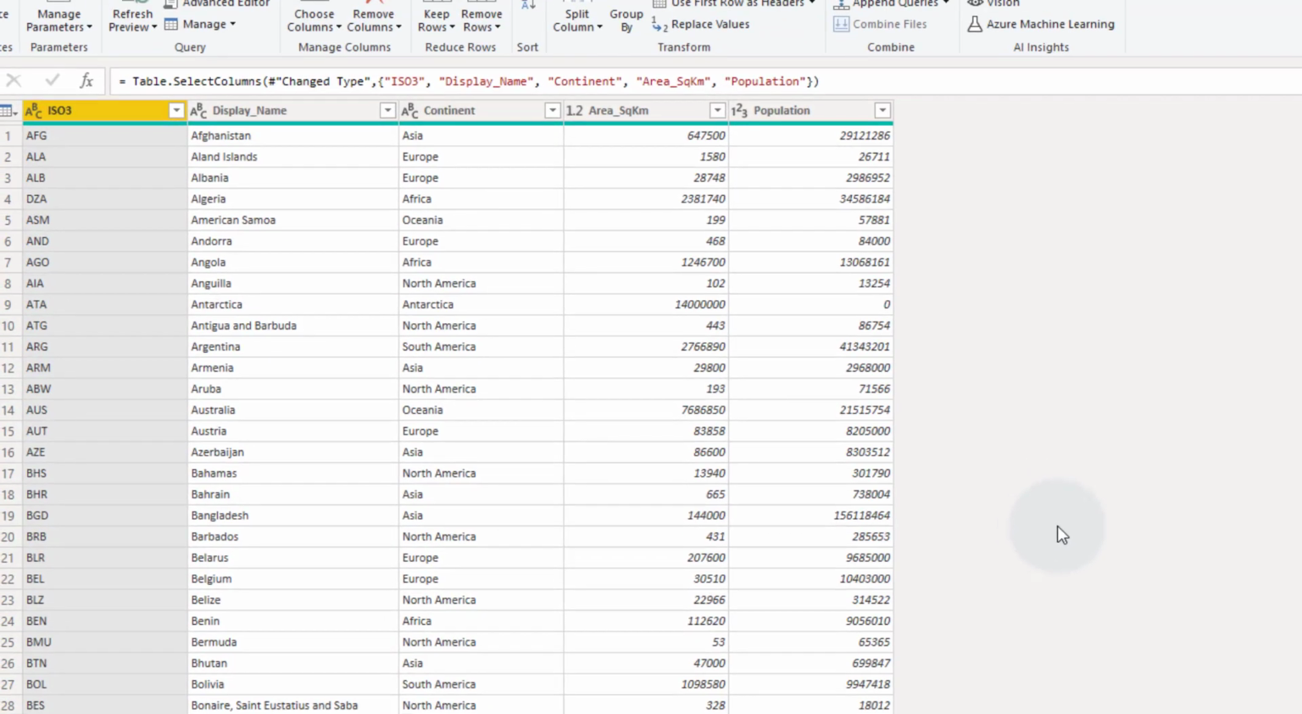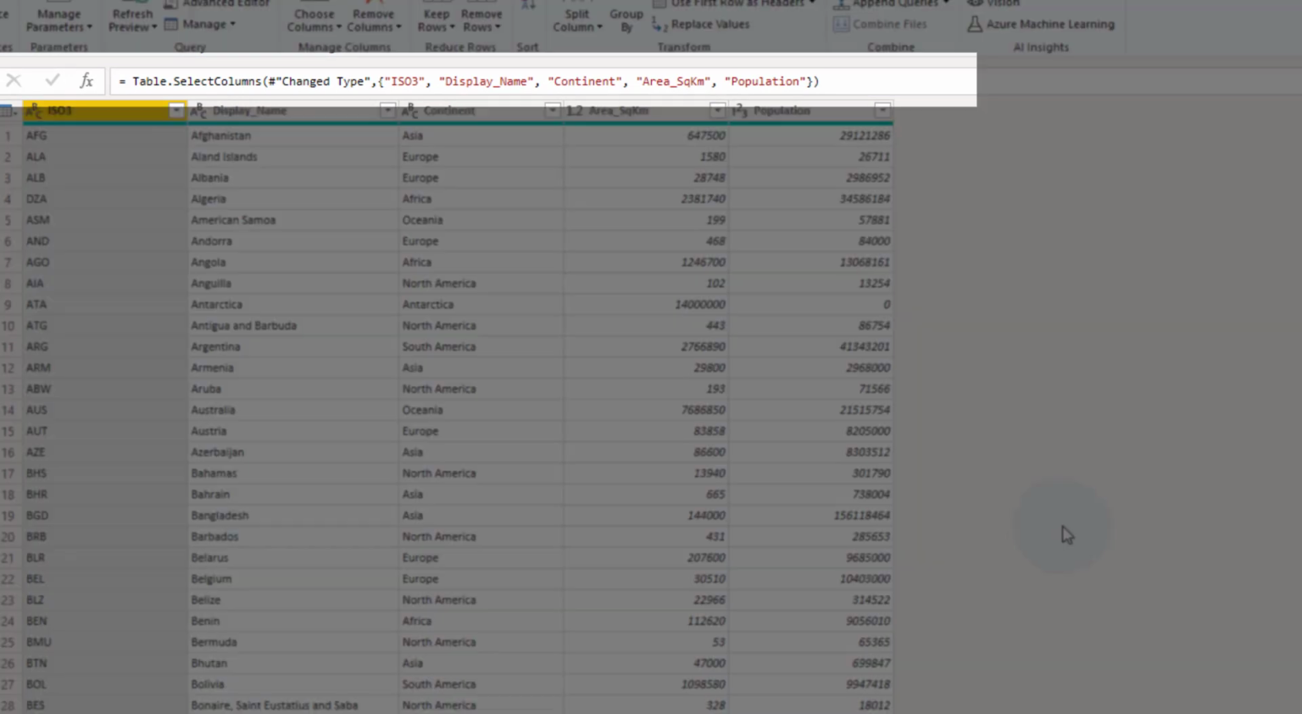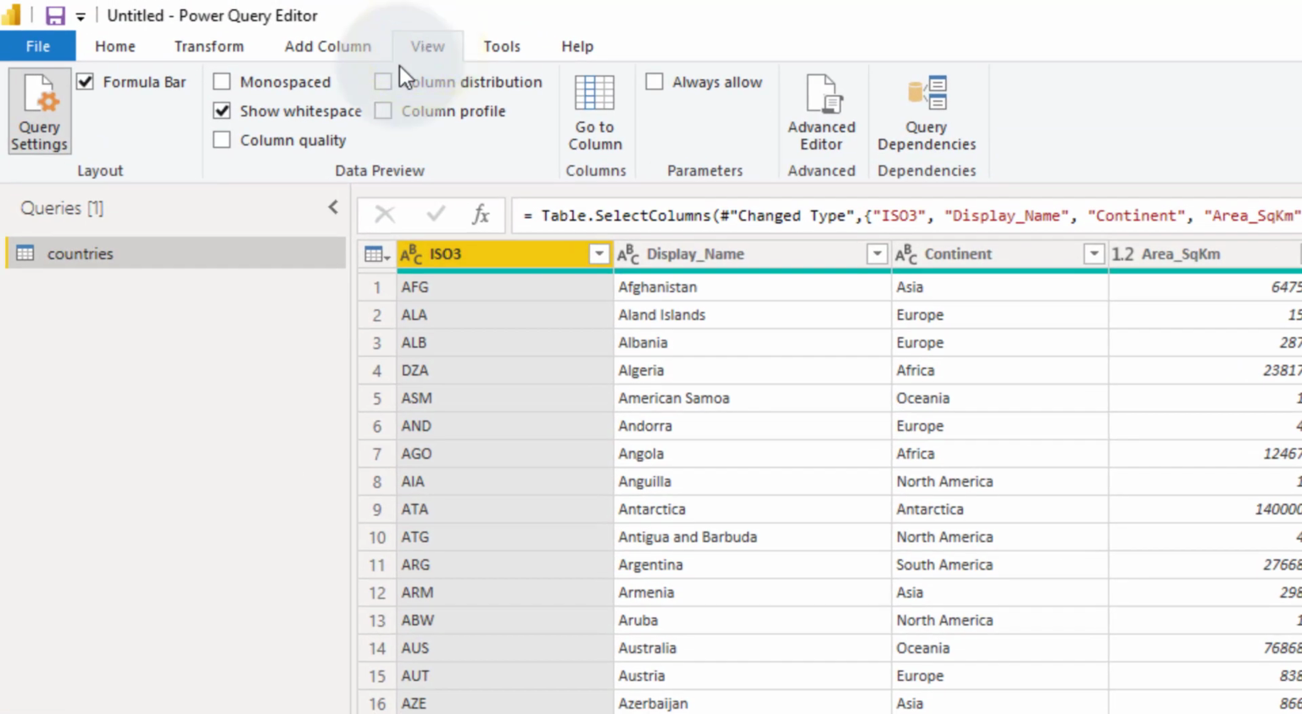The second way to edit our recipe is to use the formula bar. If you look directly above the data table, you should see it. If you don't see the formula bar, you can enable it by going to the View tab and selecting Formula Bar.